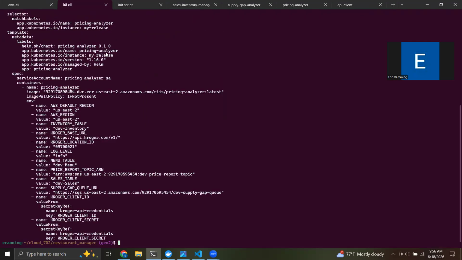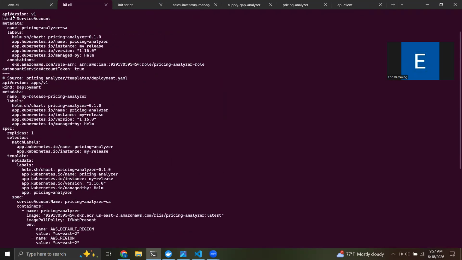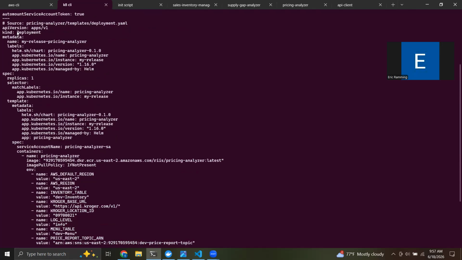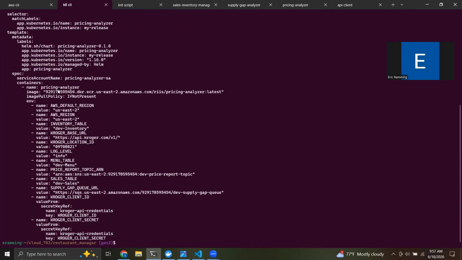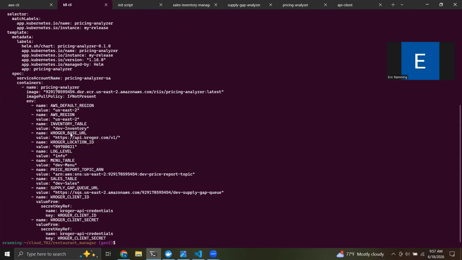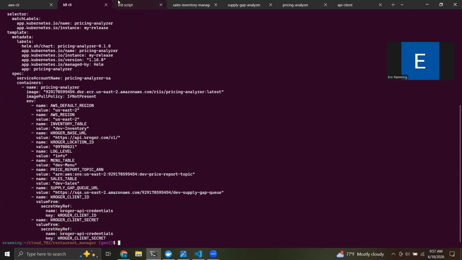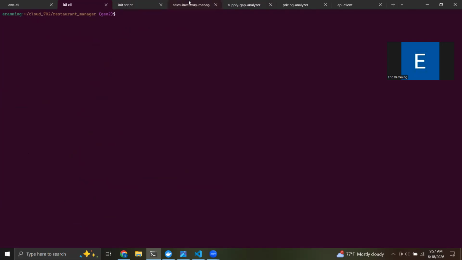And then this is what our template looks like. This is one example. This is the pricing analyzer of what was installed. So we have a service account, so we can assume AWS roles. We also have a deployment that specifies the image from our registry. And it also has environment variables that are set, including some Kroger specific ones that are secrets in our Kubernetes cluster. All right, everything should be ready.